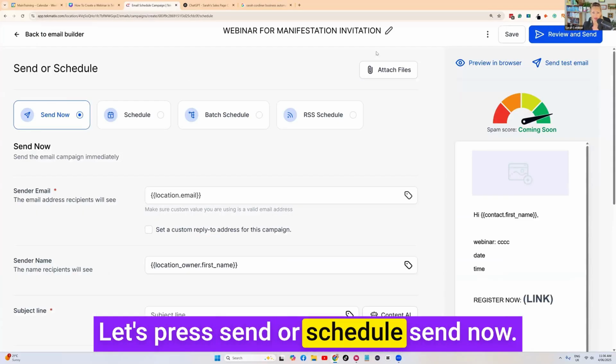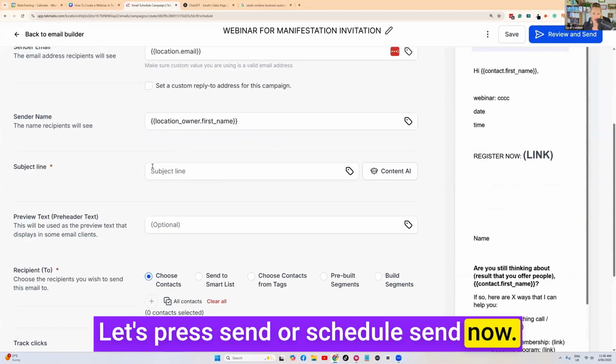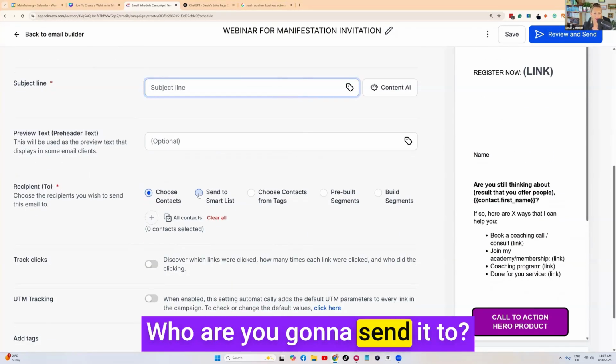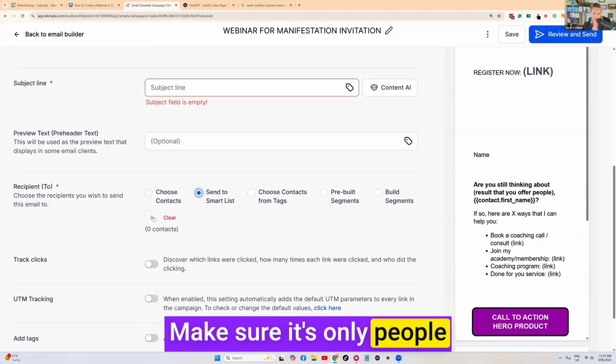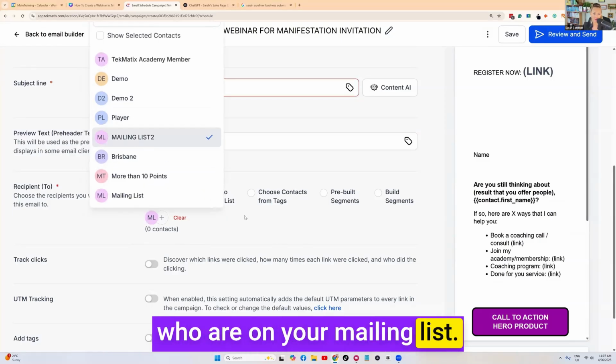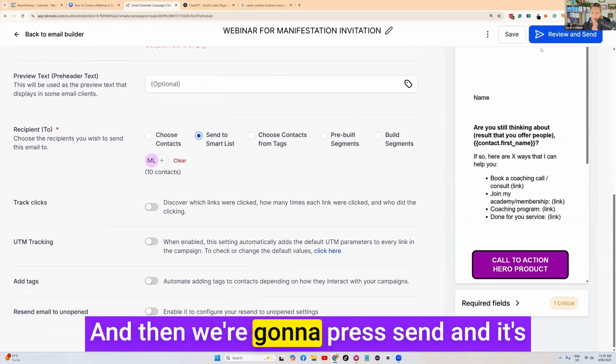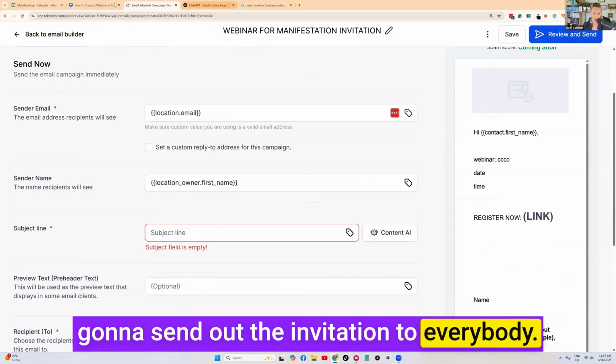Let's press Send or Schedule, Send Now, subject line, right? Preview text. Who are you going to send it to? Make sure it's only people who are on your mailing list, okay? That's why we have the mailing list tag. And then we're going to press Send. And it's going to send out the invitation to everybody.